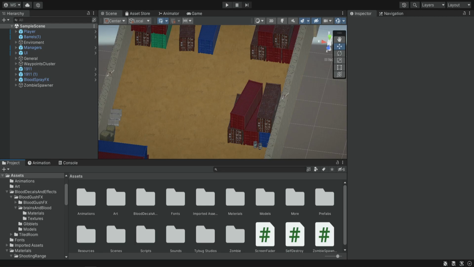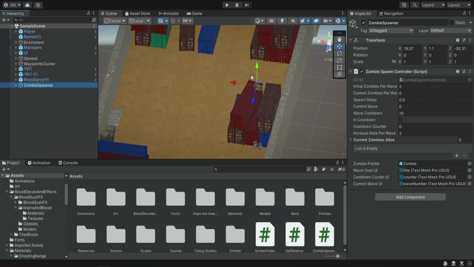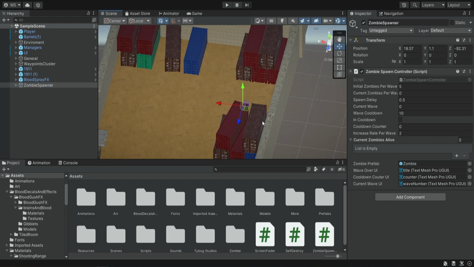Hello there and welcome. In the previous episode we created a zombie spawner, so now we have a point in our map that spawns zombies and we can control the delay between the spawns, we can create waves of zombies and we can just use it to spawn zombies in our map, and then we can also kill the zombies and spawn new zombies.